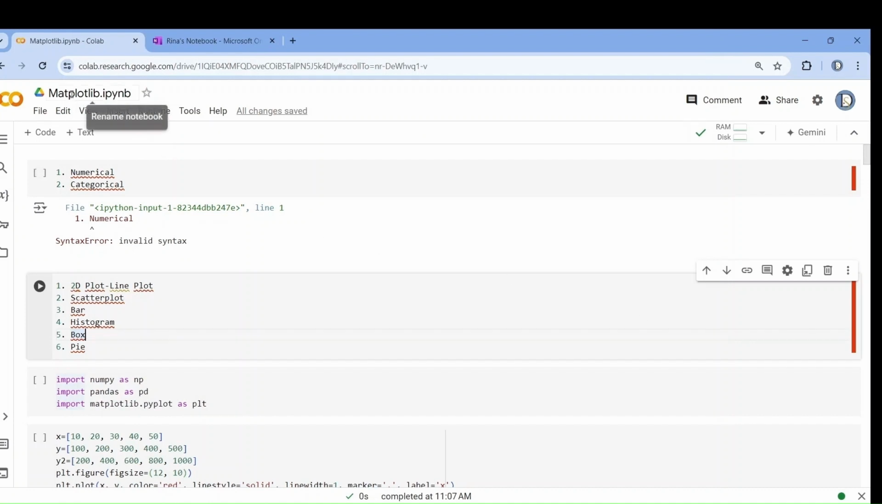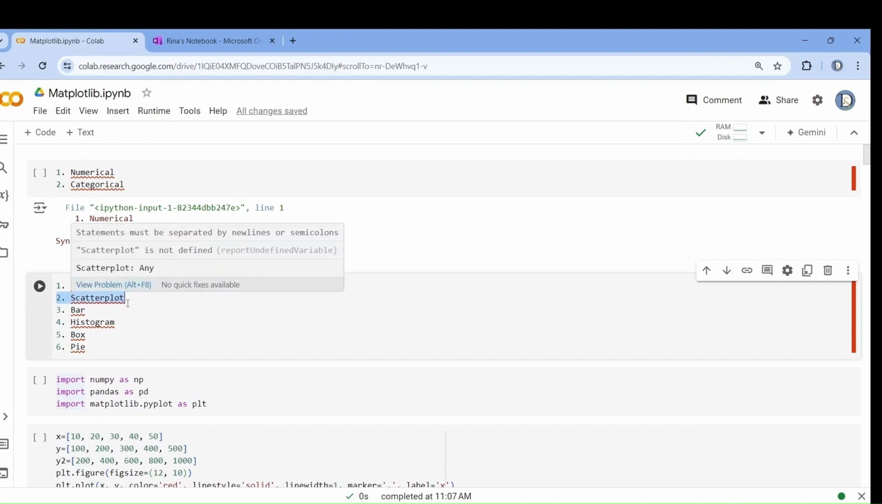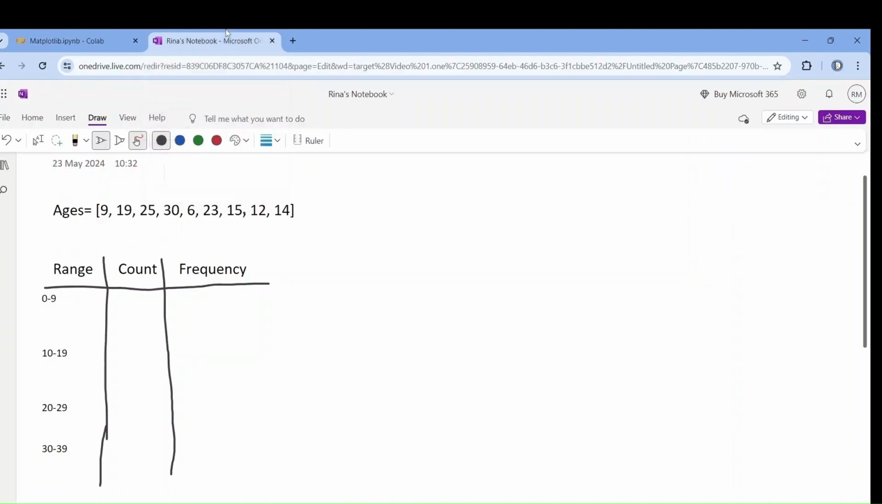Welcome back. Today we will continue our Matplotlib session. Okay, we have already understood line plot, scatter plot, bar chart. Now we will understand what is a histogram. Okay, let me first explain you the concept.